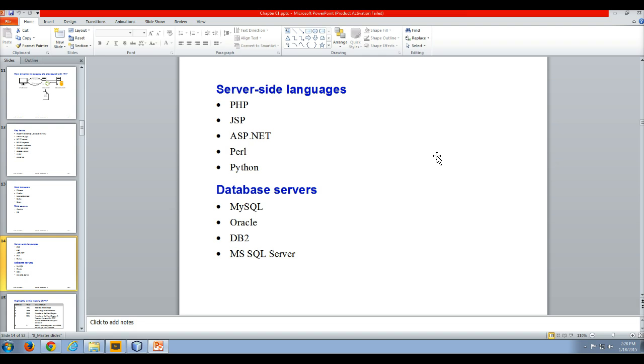You'll notice that Java is not on here. Java is a client-side language, which is how a lot of applications are written in Java to be run on the client. We are going to write in PHP, which is a language that's processed and handled on the server side, along with these other languages.